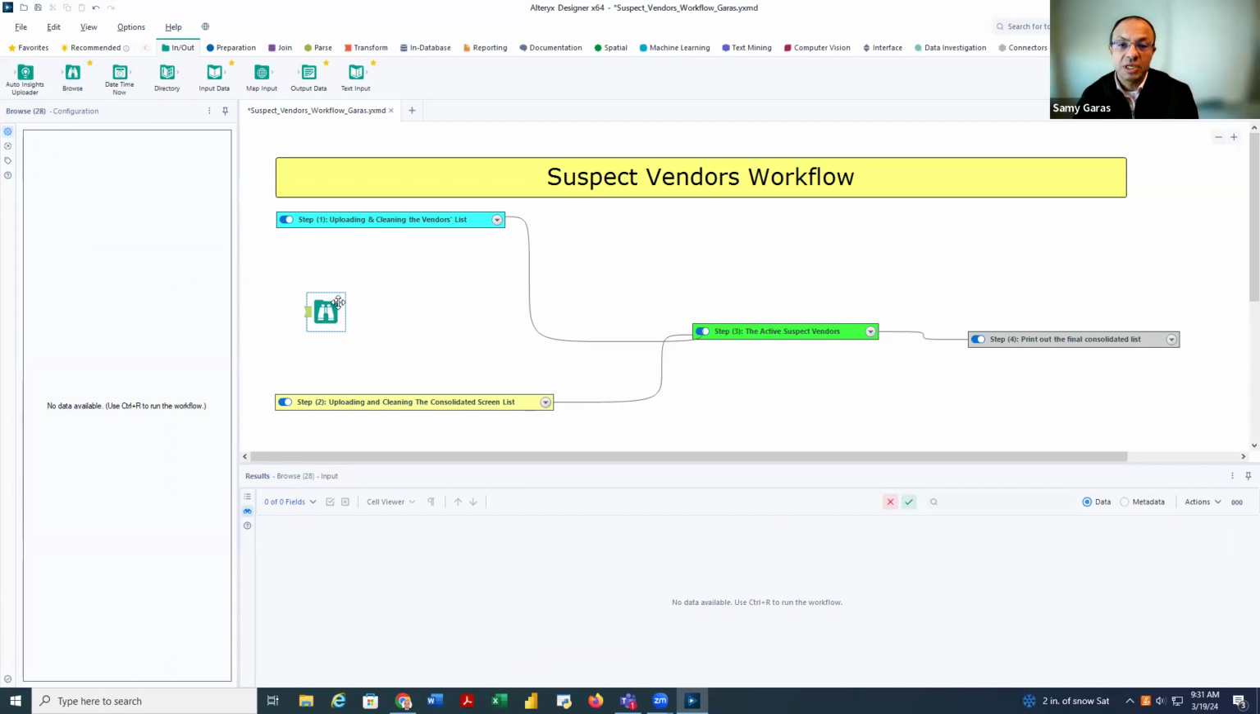What I'm going to do today in this project is work on the first menu here, In/Out. Here you can see that we have the input data tool, the output data tool, and browse. Those are what I'm going to work on today.